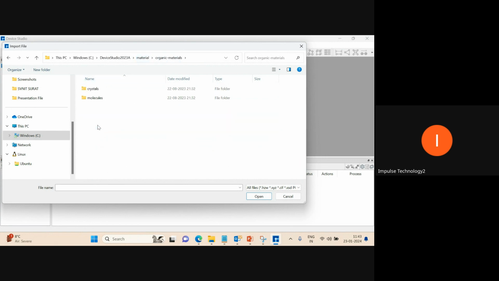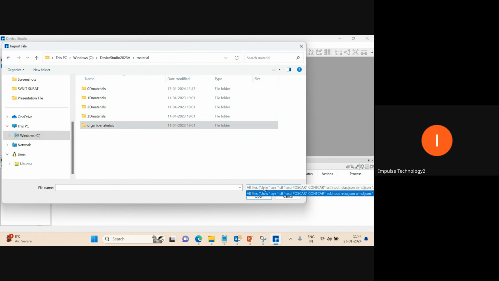And you can see this is the organic material. In organic, you can see we have the crystal and molecules. So now the conclusion is that this is the material database that exists inside this software. So once you install the software, you will get these materials. And here you can see this software supports these file formats like .sjw, .xyz, .cif, .xsd, POSCAR, and the scf.input file.